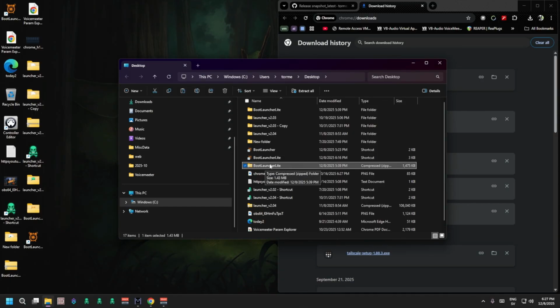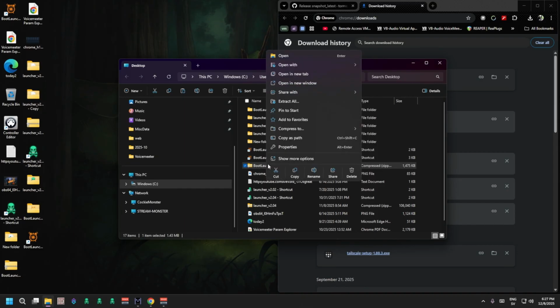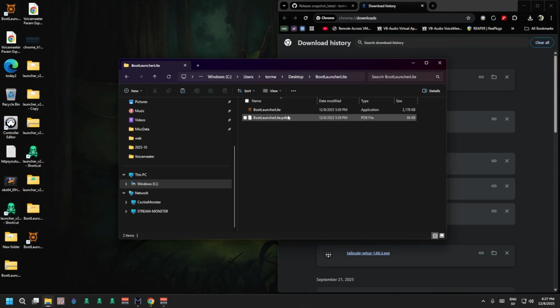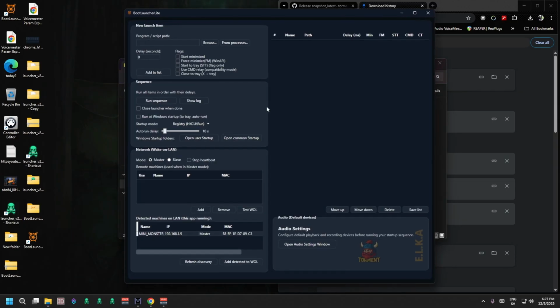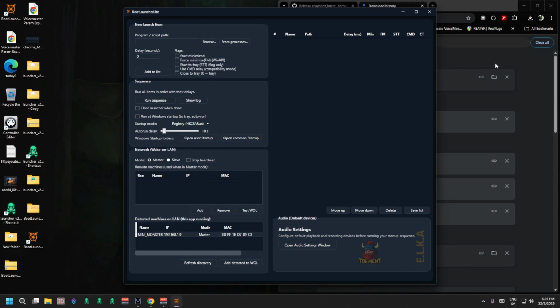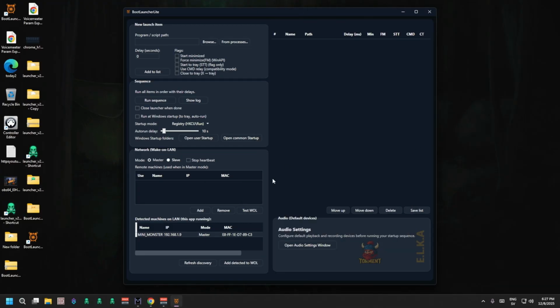Anyway, so you download it, you get the zip file, you right click, extract all, you get that folder, BootLauncher Lite, you double click the exe file, it unpacks itself, makes a save file, a log file, and that's it. And then it launches itself. And then you can just close it all. You don't need to have any windows open. So let's go through this a little bit quick.